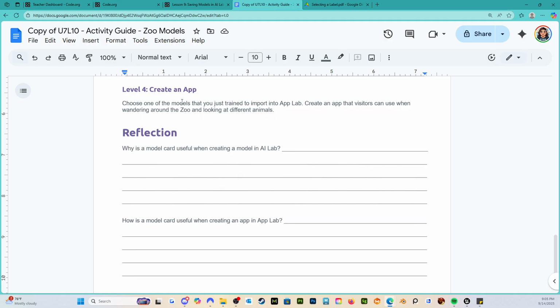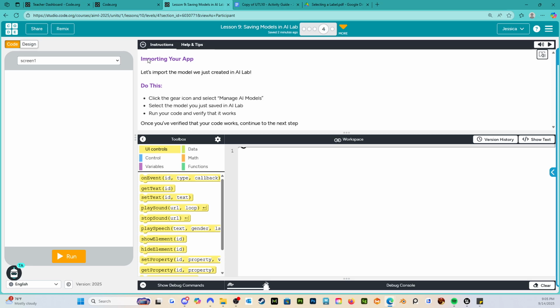So it says choose one of the models that you just trained to import into App Lab. Create an app that visitors can use when wandering around the zoo and looking at different animals. All right, so we're going to be importing your app. Let's import the model we just created in AI Lab. Do this, click on the gear icon and select Manage AI Models. Select the model you just saved in AI Lab, run your code and verify that it works. Once you verify that your code works, continue to the next step.